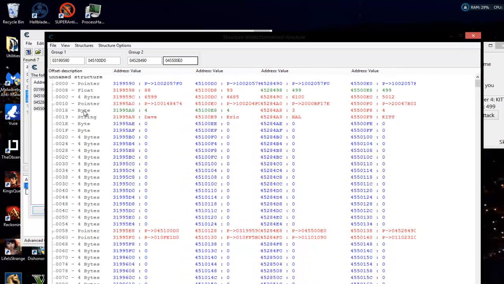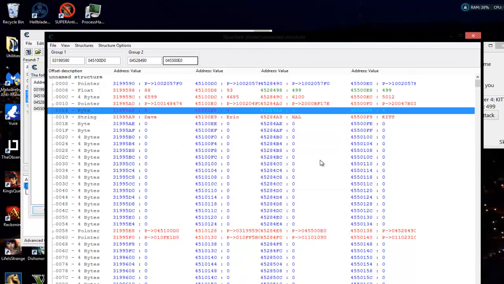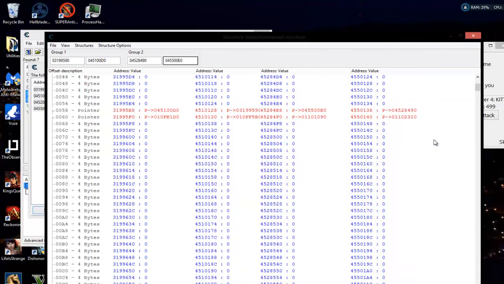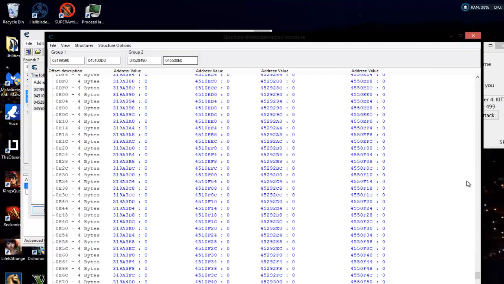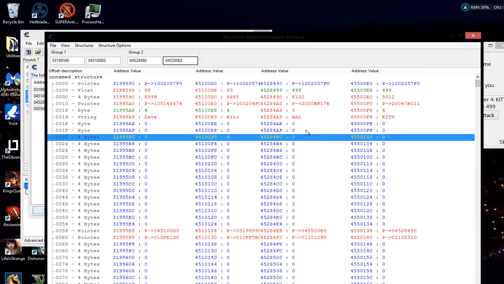Now I know we can go back and change this to 14, and that would be our compare offset. But let's just say we didn't know that, and we looked all through dissect data, and as you see, there is nothing that we can even possibly use as a compare. So what other options do we have?